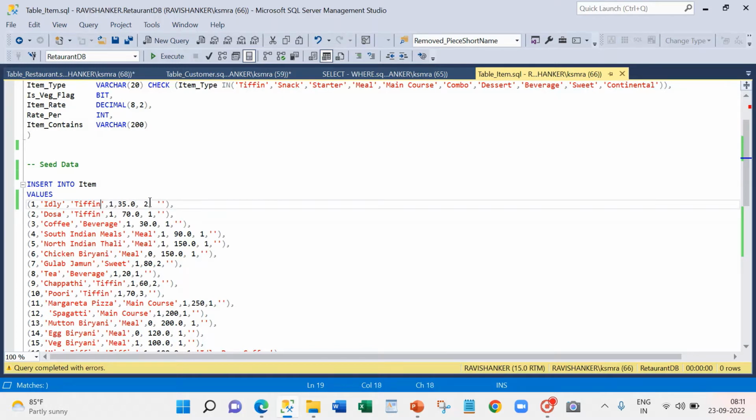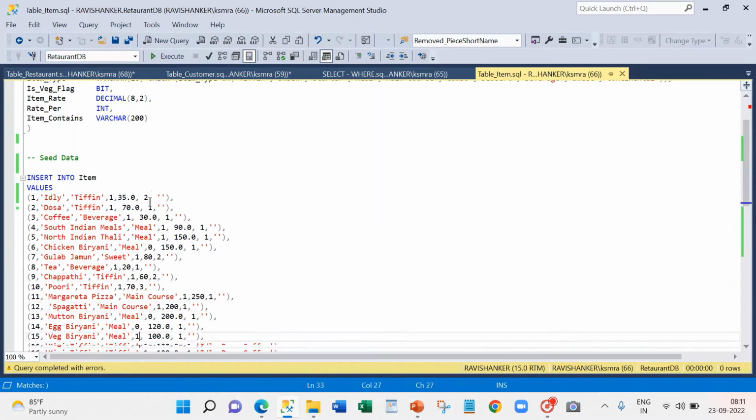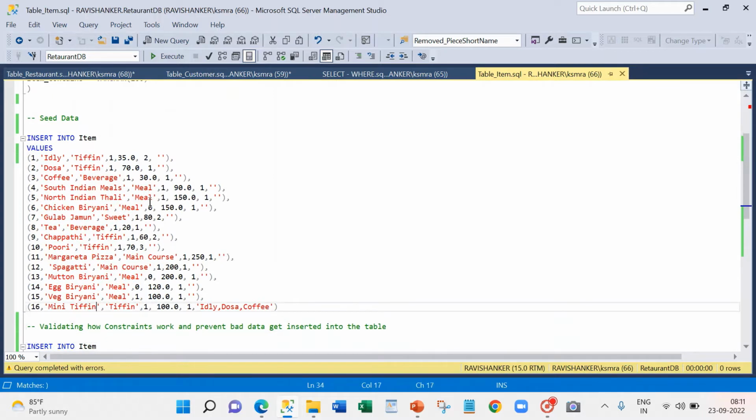Okay, so likewise I populate dosa, coffee. Coffee is a beverage, so only the item type is different. And then South Indian meals, and the North Indian thali, for which I put meal. Then gulab jamun is a sweet. So all the items I put. Finally for the tiffin combo, for example mini tiffin. Mini tiffin is more of a combo, right? So I can change this to combo. For the combo, I am just saying what all items it contains. It contains 1 idli, 1 dosa and 1 coffee. So like that we can specify.